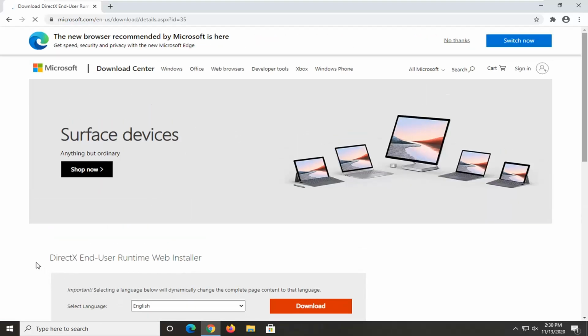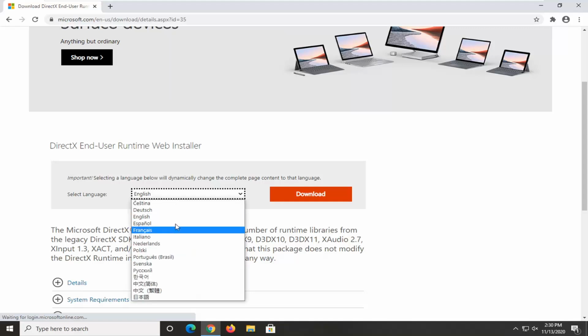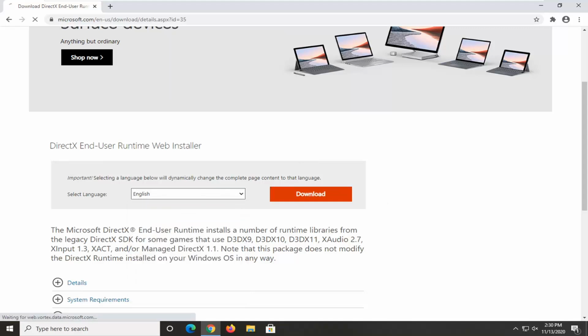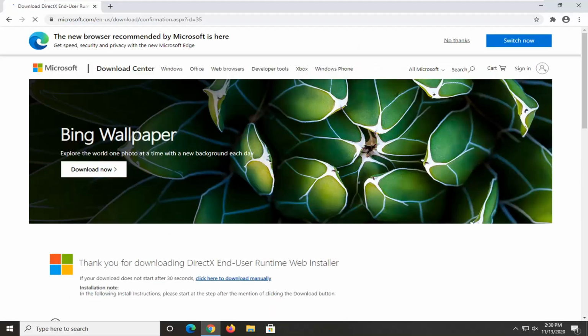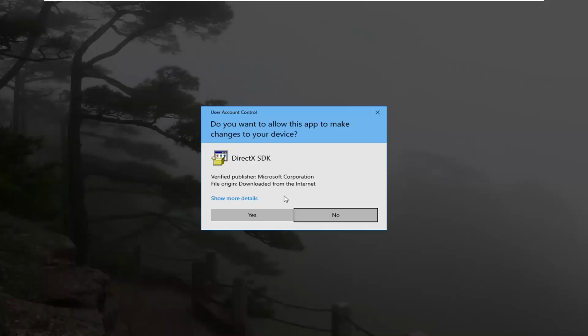Where it says select language, make sure it's the correct language here in this drop down list, and then select the orange download button. It should be a pretty small download, and subsequently it shouldn't take very long to download. So we're going to go ahead and just open that up to run it.